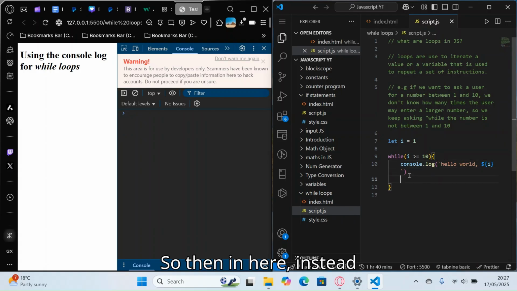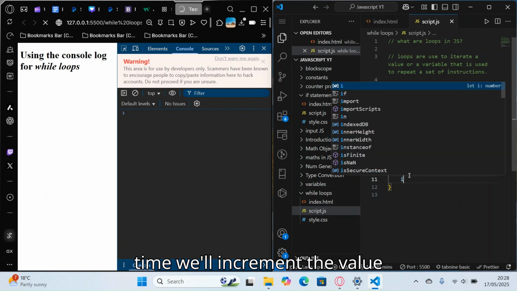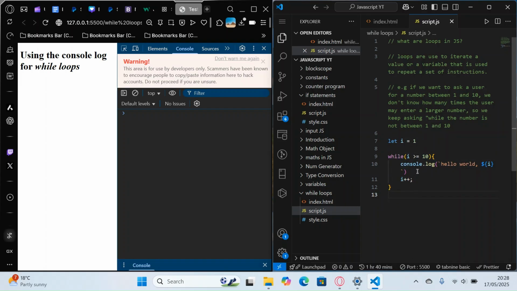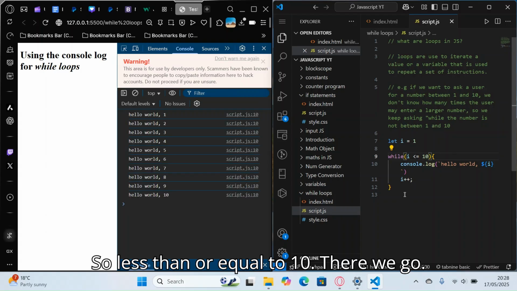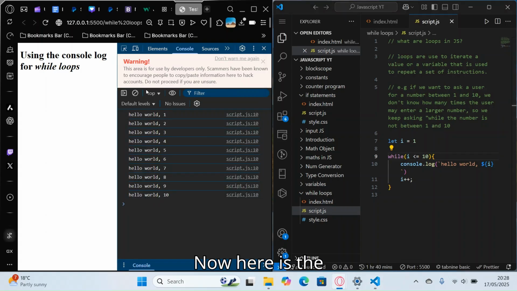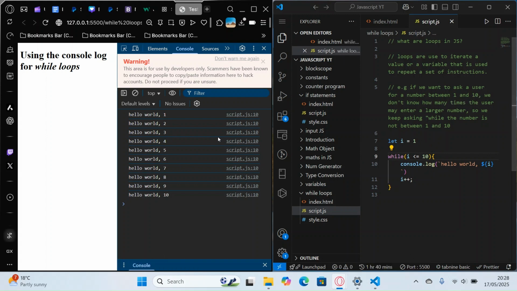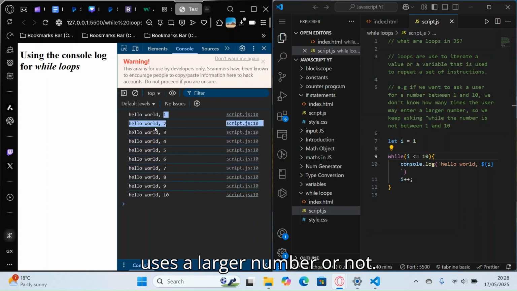So then in here, instead of decrementing, this time we'll increment the value because we want to find out the number. So less than or equal to 10. There we go. Now here is the full layout of the iteration. It iterated between 1 and 10, and it showcases whether this number is a larger number or not.